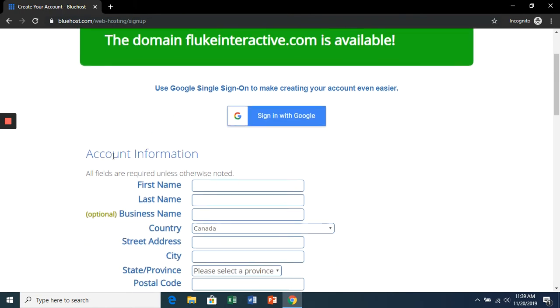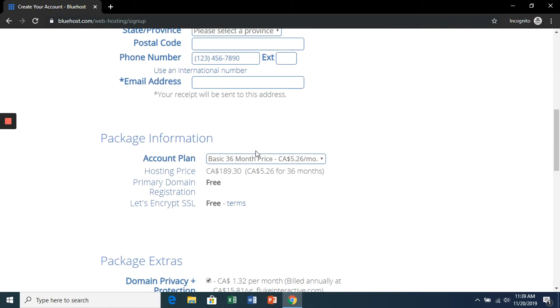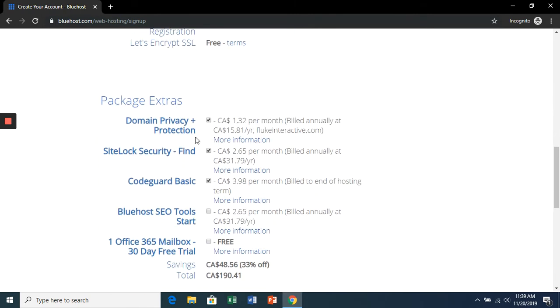I'll let you fill in all of the account information, but down in this package information section, you can just choose the basic 12-month plan. Just in case this isn't for you, you're not locked into 36 months. So let's say the basic 12-month plan. We're gonna uncheck all of these.